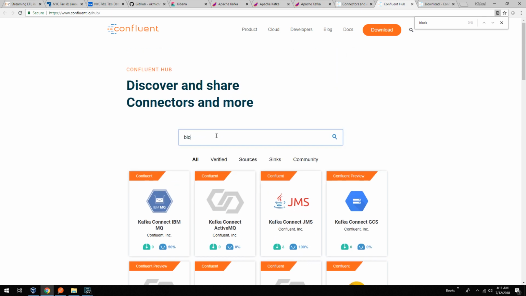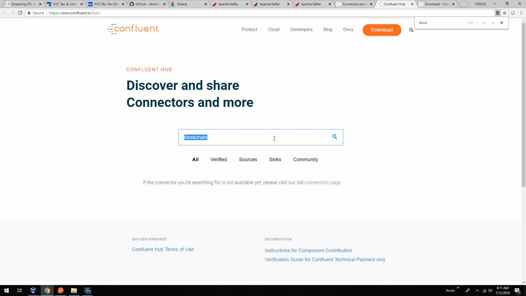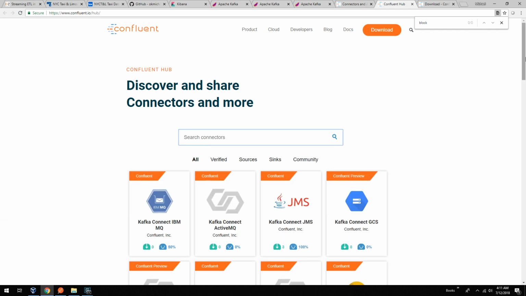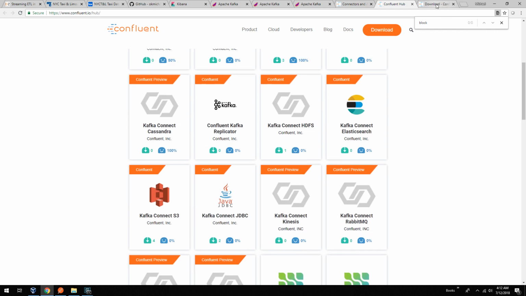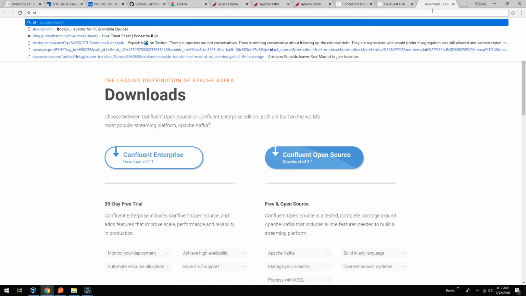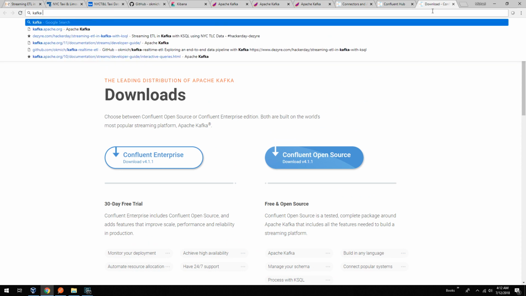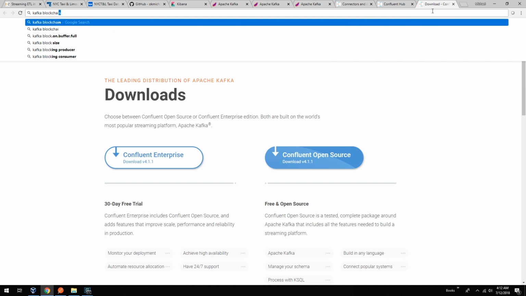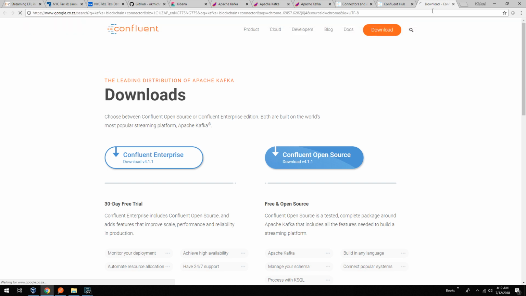Let's see if it's here. It's not here. Okay, but I have seen a blockchain connector as well. So the list just goes on and on. Give me a second. Kafka blockchain connector. Yep.